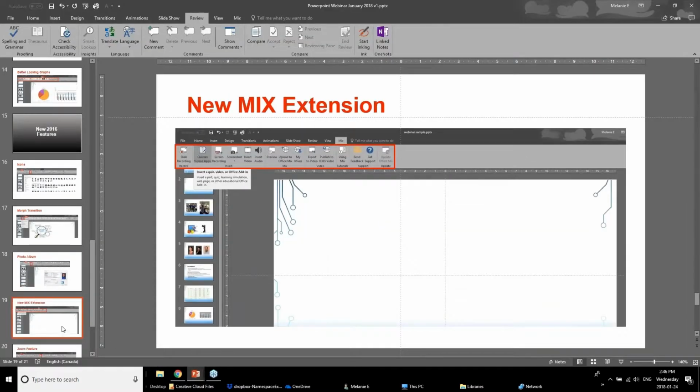Okay, let's talk about Mix. So the Mix is actually considered an extension. You need to download it and install it into your PowerPoint. And like I said, it's only with 2016.